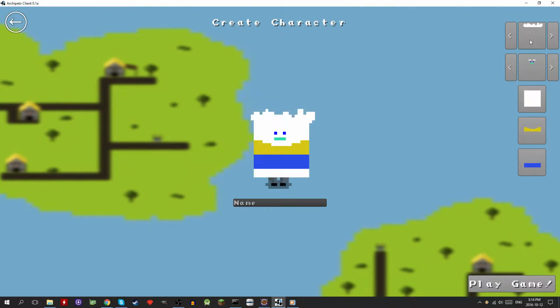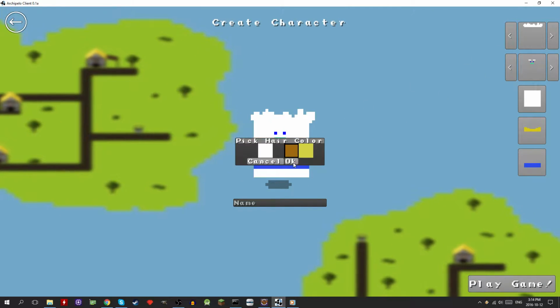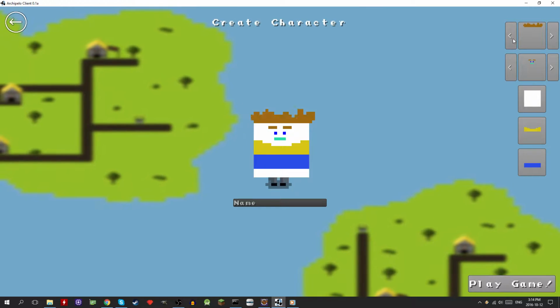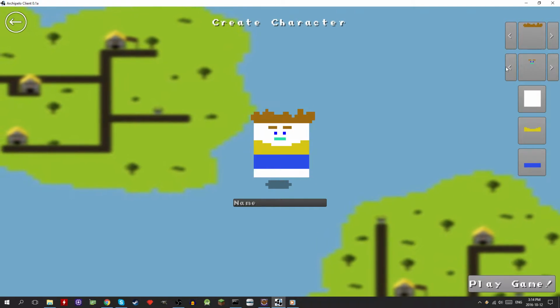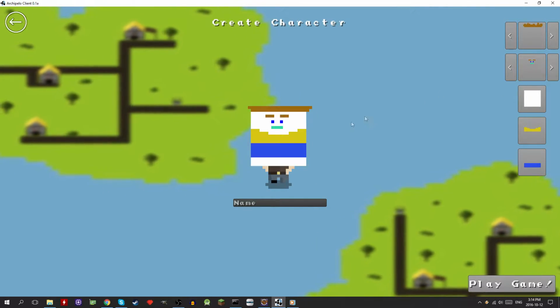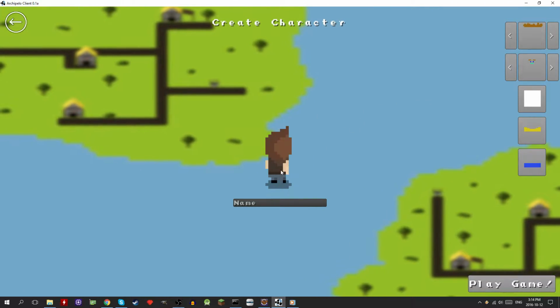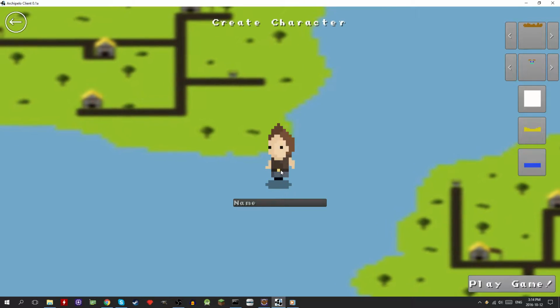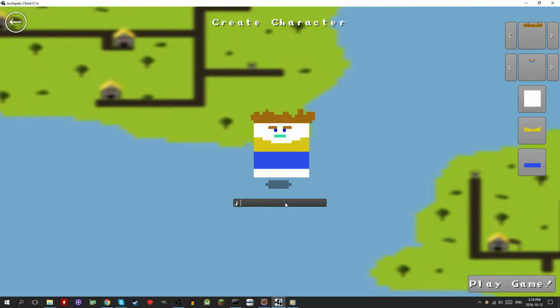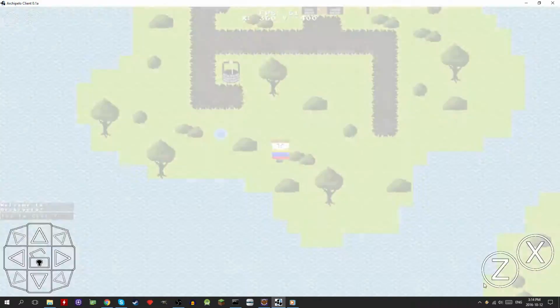If I click on the buttons, I can change the color, and I can also click on the arrows to change the style, so you can have different hairstyles or different face styles. And I can also click on the player to change his direction. And if you click play, you can go into the game and you'll have the character. You just have to make sure to set the name, of course.